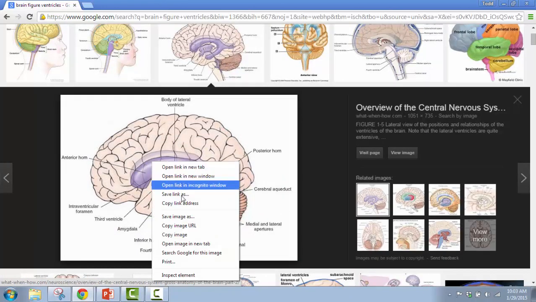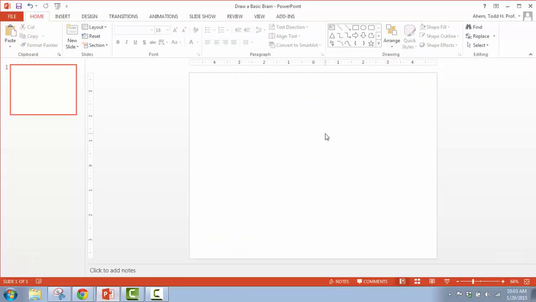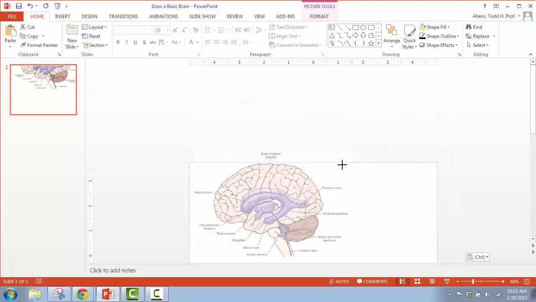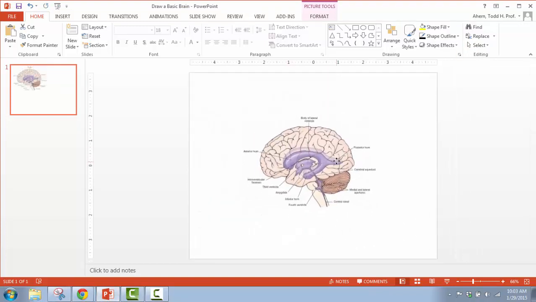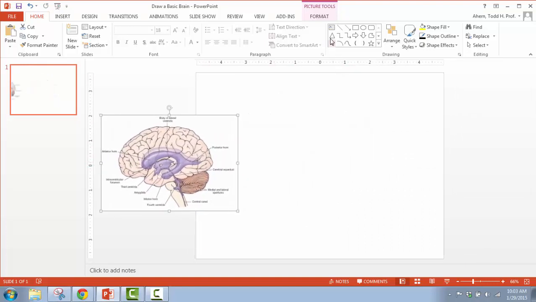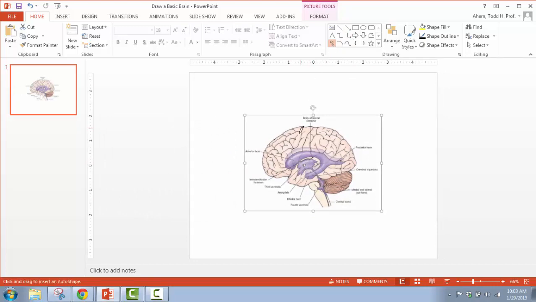And then if I right click, I can copy the image, go to PowerPoint, and then press Control V or Command V if you're on a Mac. I'm going to resize it here so it's a good size to sit right there in the center. I could, again, move it off to the side and grab my scribble tool and try and approximate it. Or I can move it here to the center and get a good feeling for how the brain is structured by just tracing over it.